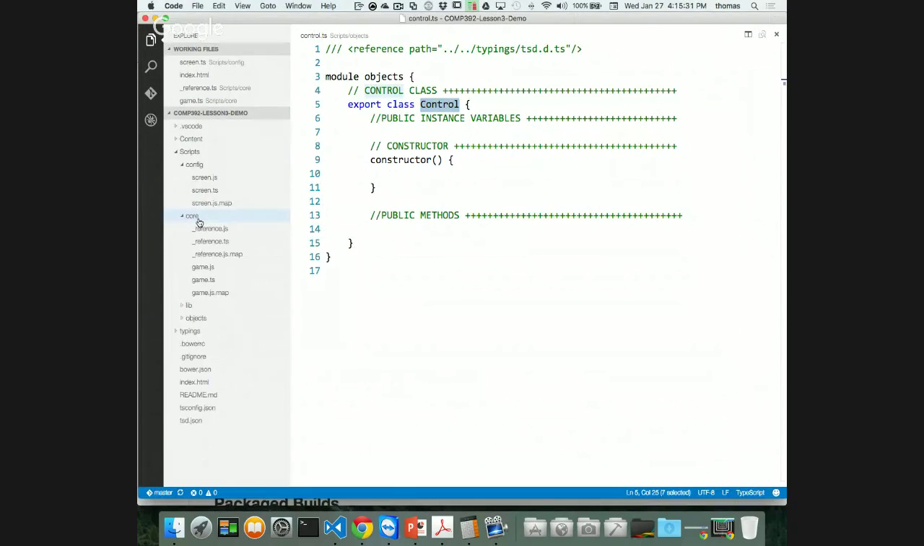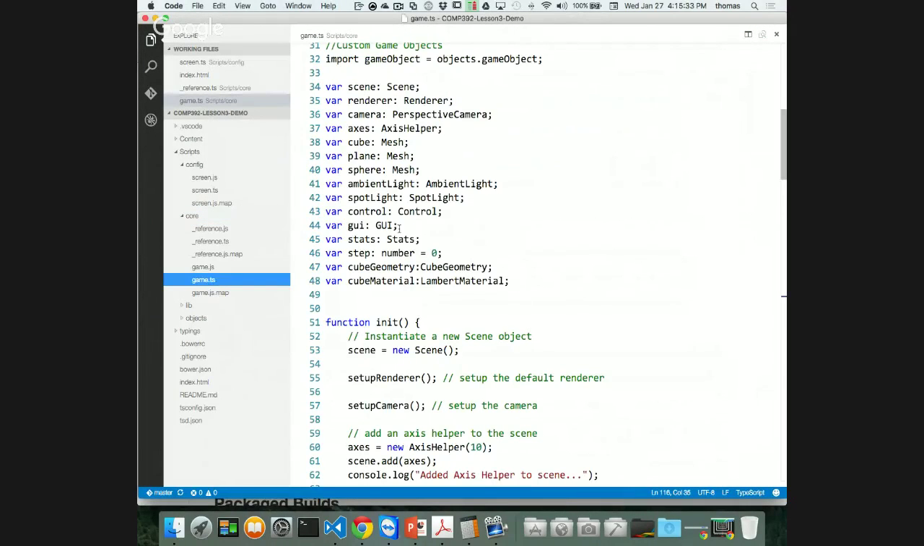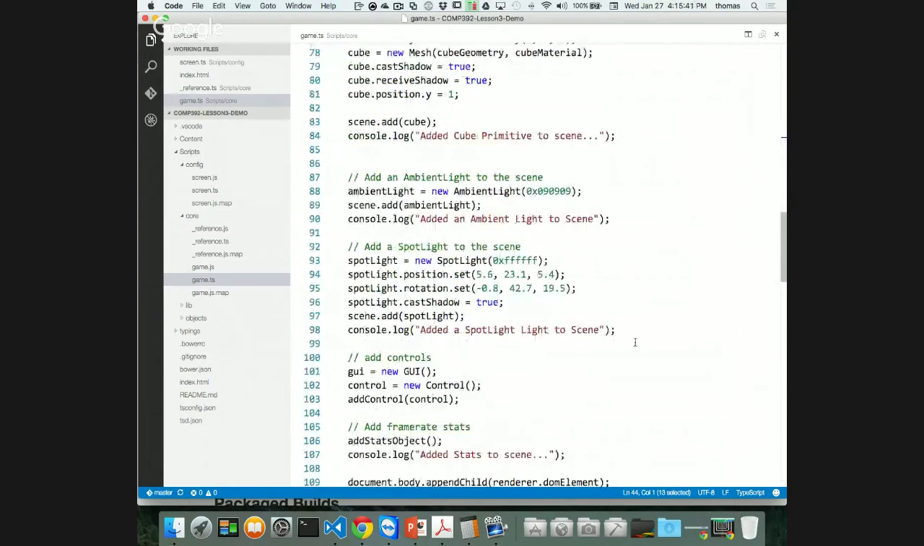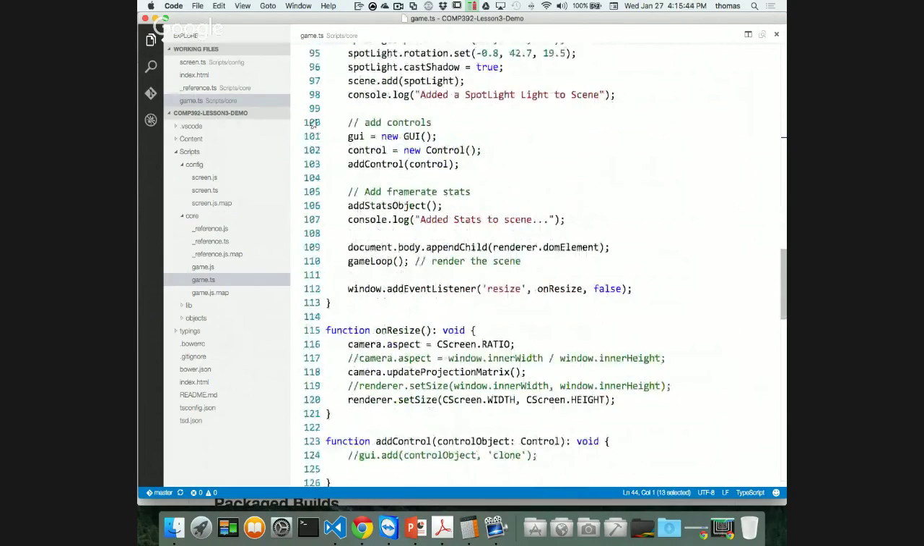So if I go to core, I go to game.ts, notice how I define a GUI object, right? So a GUI is a graphic user interface. That's what it normally stands for, right? So if I scroll down and I go here to controls on line 100 of my code, I have this object, which is a new GUI object. It's a new control object, right? Okay, cool.